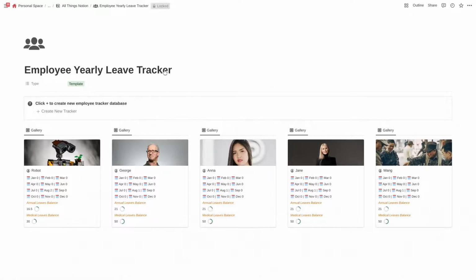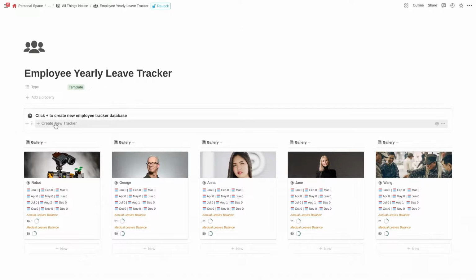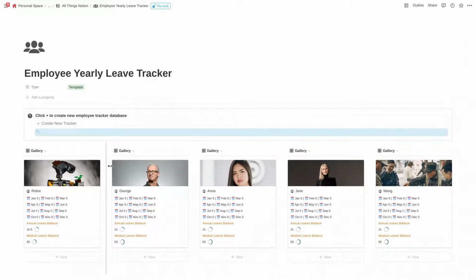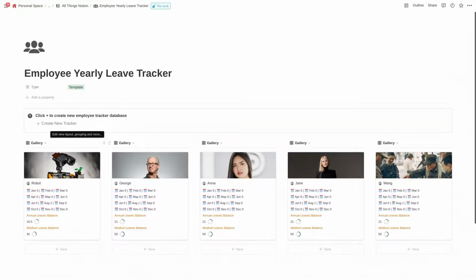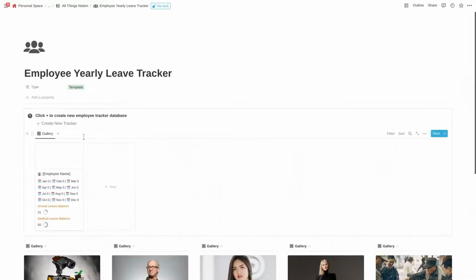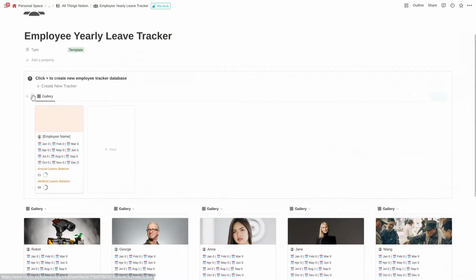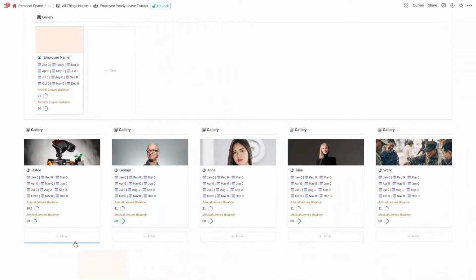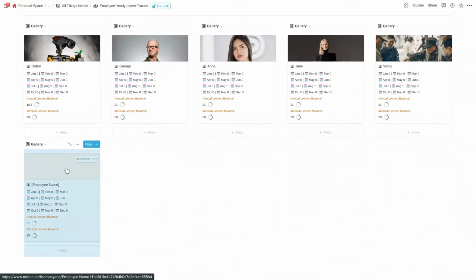So yeah, as the employer, how you can actually create all this profile is just very simple. Just click log and then just click create new tracker. And then once it's been created, you can just drag this to the bottom and then you have a new additional employee. I'll share the template link in the description below.